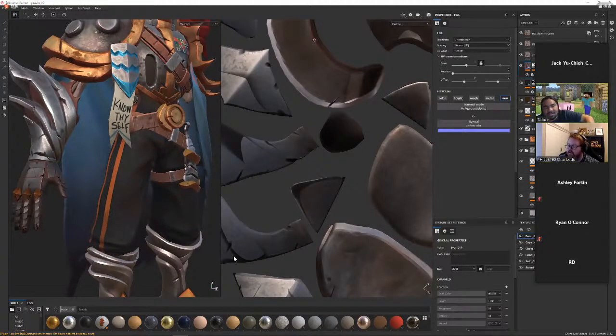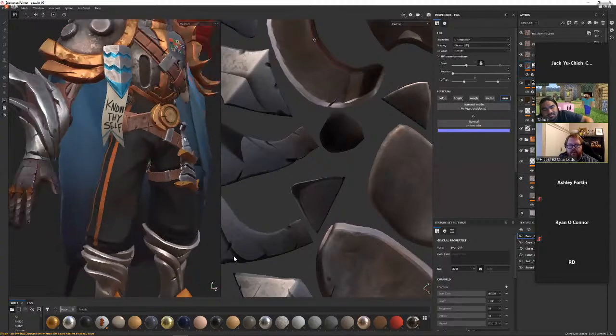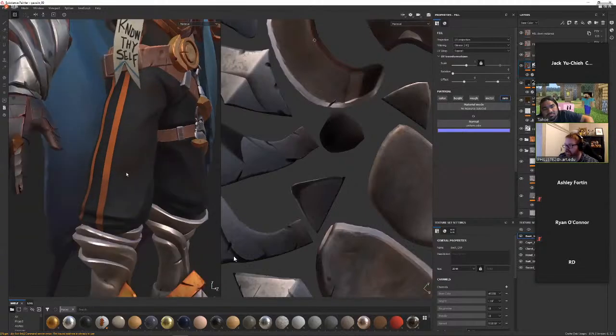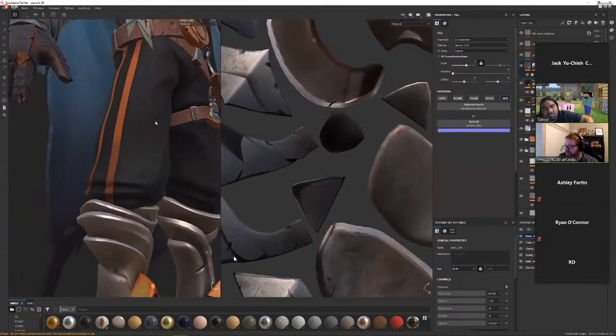All right, so I want to talk about stitching and stuff. As you guys saw in my high poly on this character, I had all of these individual details as separate subtools, basically, like the paneling on his body here.